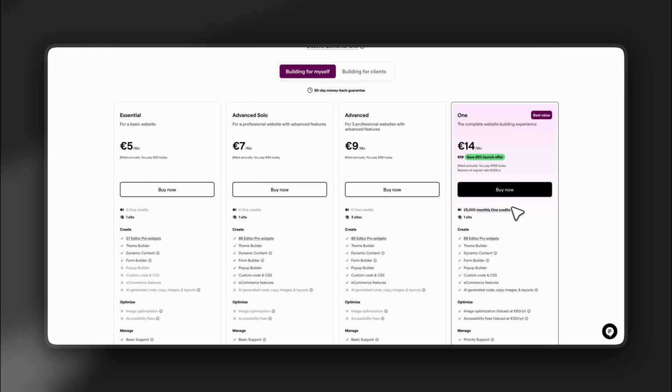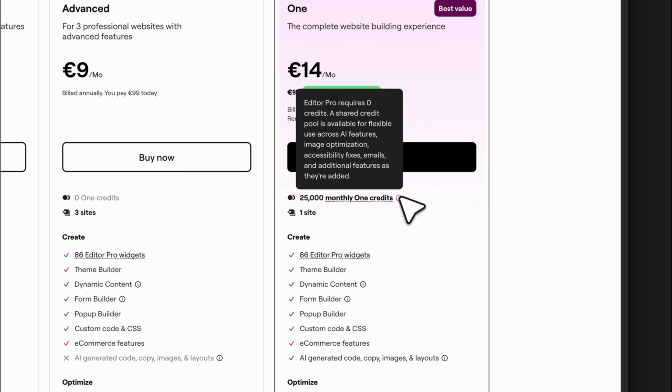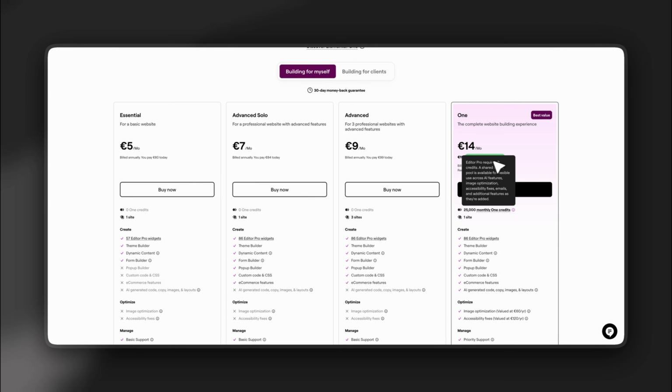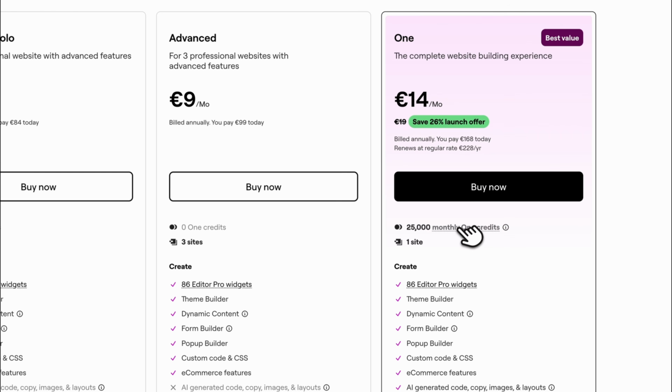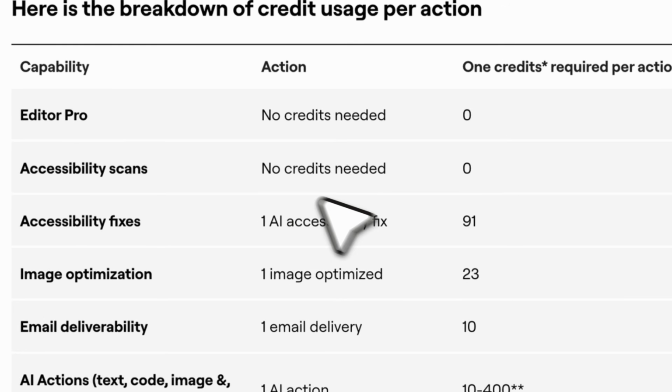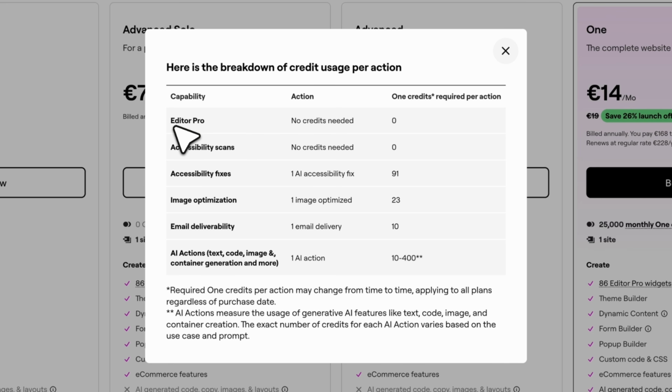Before that, let's quickly look at the new credit system. Instead of juggling multiple subscriptions for different tools, we now get one shared pool of credits, and we can spend those credits wherever we actually need them. Some months we might need more AI help. Other months it's image optimization, accessibility fixes, or performance tools. The important part is, nothing goes to waste anymore.